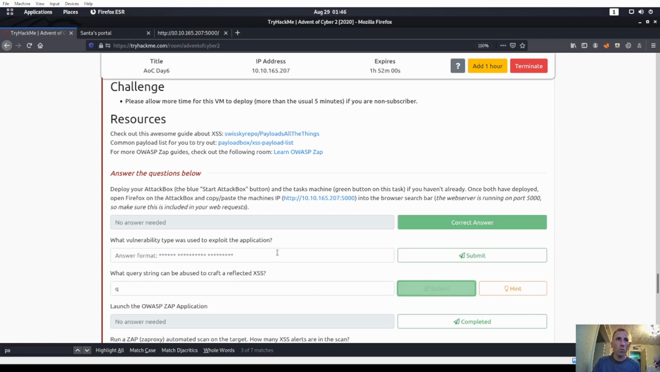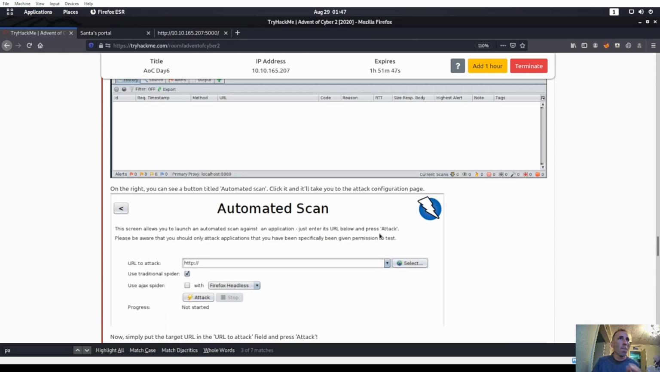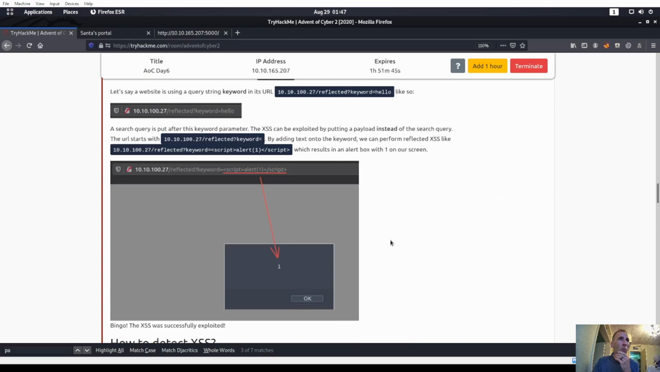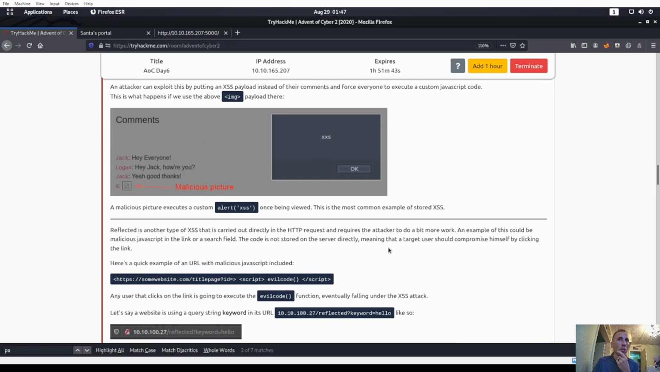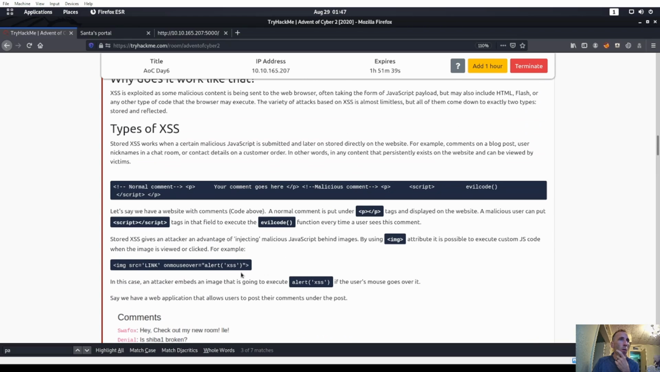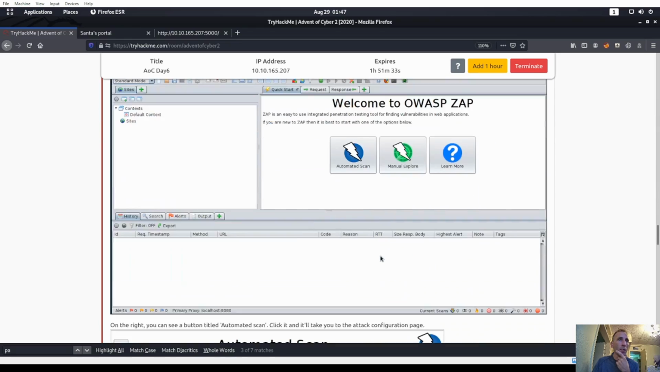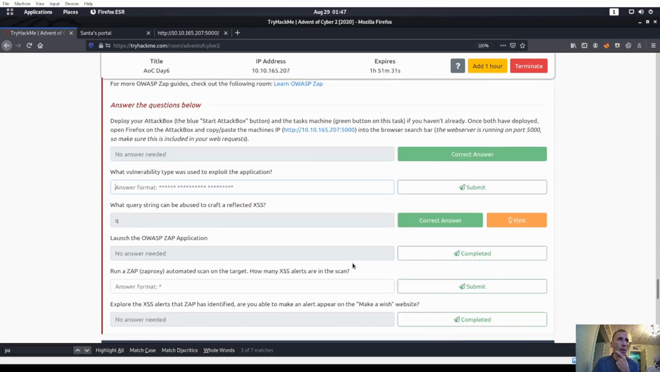So let's Q, submit. What vulnerability type was used to exploit the application? Cross-site scripting? I don't understand the question. What vulnerability type was used? I mean, we have reflected, we have DOM, and we have stored.